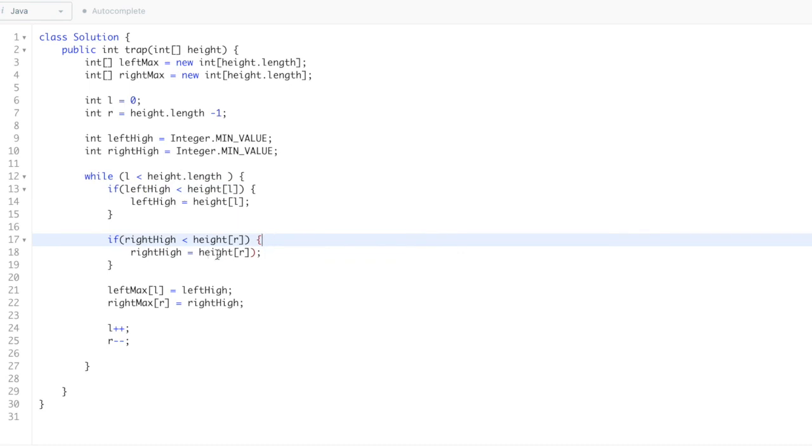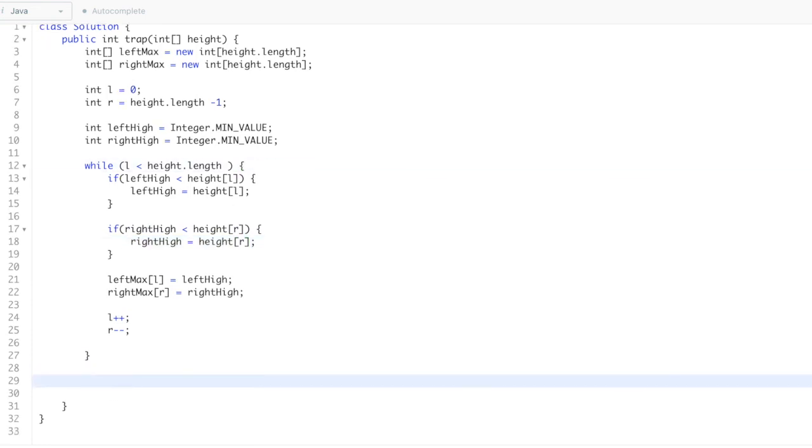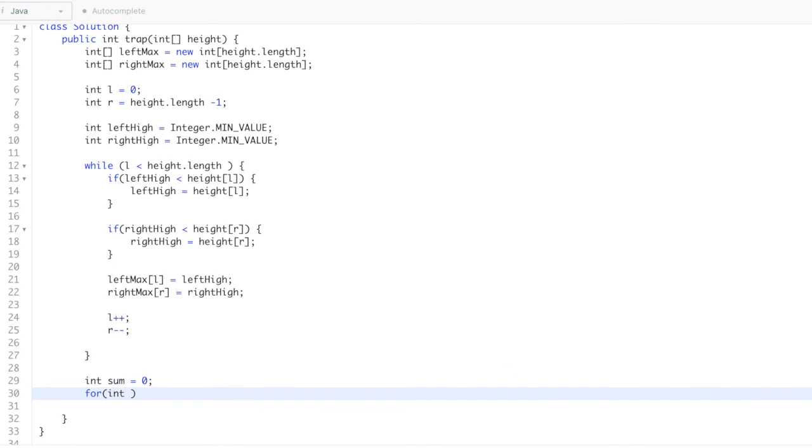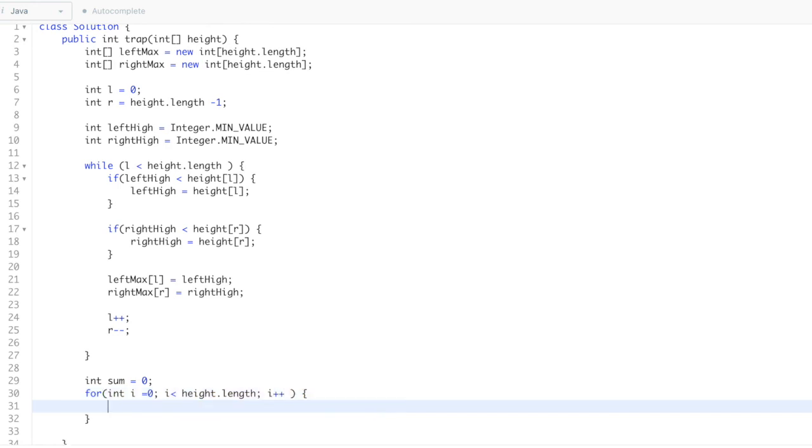Something is wrong because this is the extra one I added. Once this while loop is done, now we have the left max, right max, and the height array created. Now we'll iterate over our arrays and calculate the capacity. For that, I can create one int sum. This is basically the total capacity our structure can hold, and for int i equal to 0, i less than height dot length, i plus plus. So we are iterating our height array.